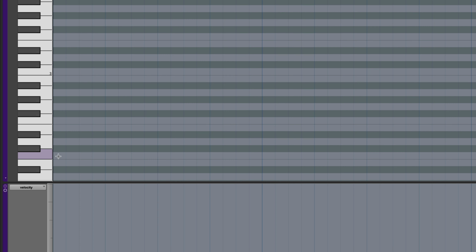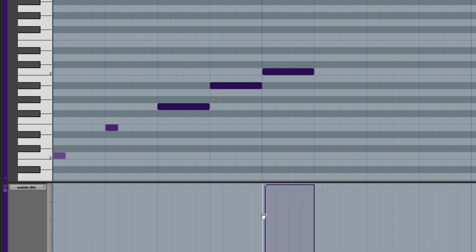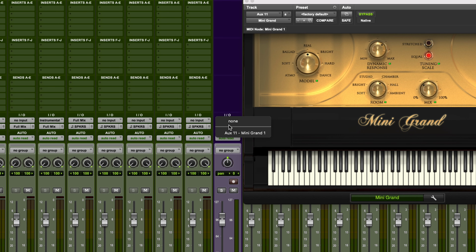Now, unlike audio and auxiliary tracks, MIDI tracks don't store any audio, and no audio passes through them. Instead, they store note information, like when a note was pressed, how hard it was pressed or its velocity, was a sustain pedal used, how long was the note held, and so on. Performance information.